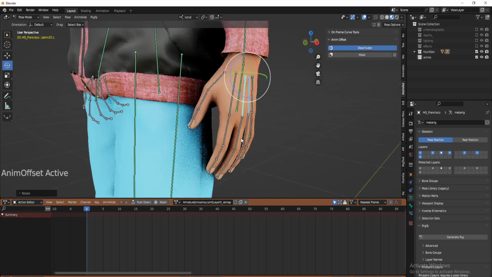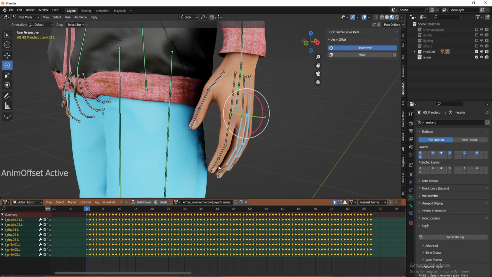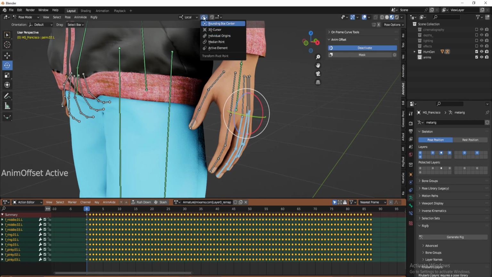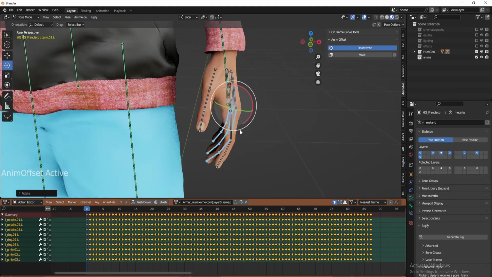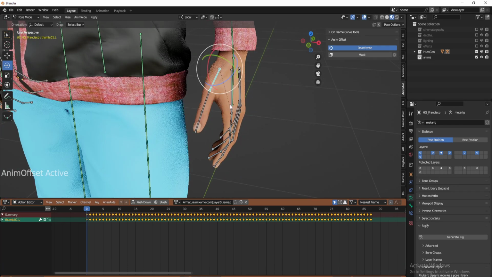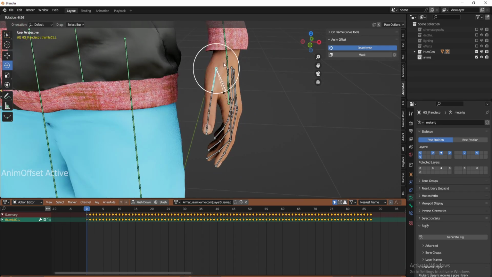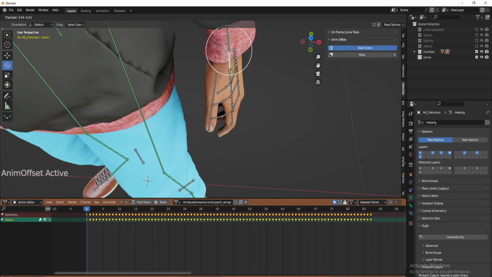All right. Now another thing I like to do is select all of these and then go up here to your actual pivot point and change it to individual origins, and then bring it in some, because the hand usually looks like this. All right, the thumb not so much, so I'll just bring it over some, and then again make slight adjustments to the hand.